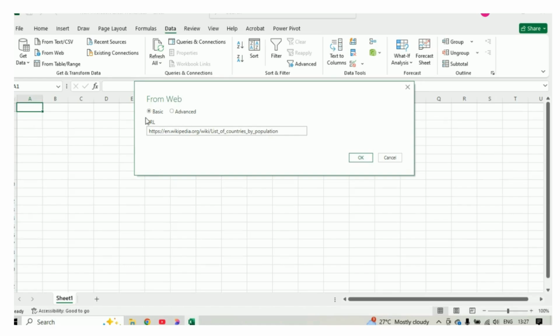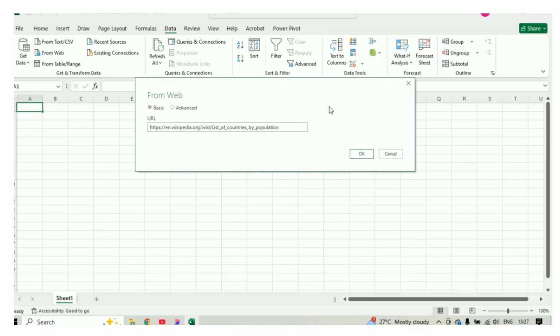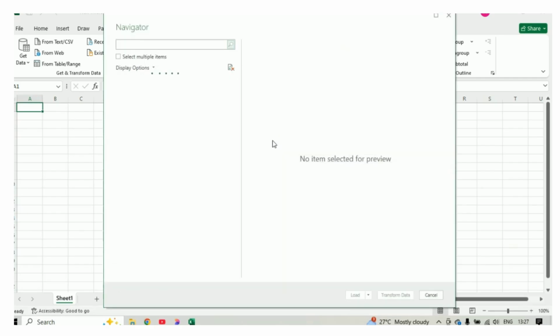Right now I will be taking you through how to extract using the Basic option. We will also go through how to extract through the Advanced option, but that will be in the next video. So from the From Web window here, I choose Basic, I give the URL here and click on OK.